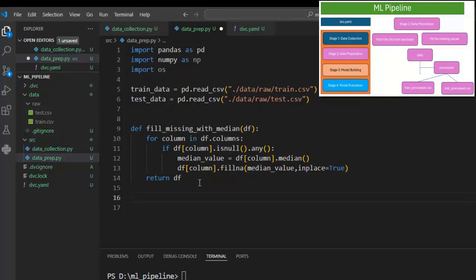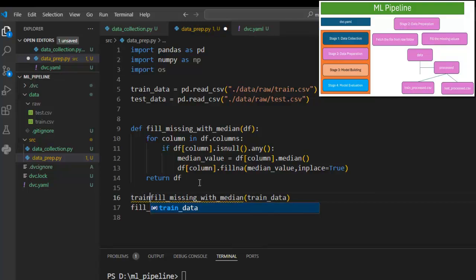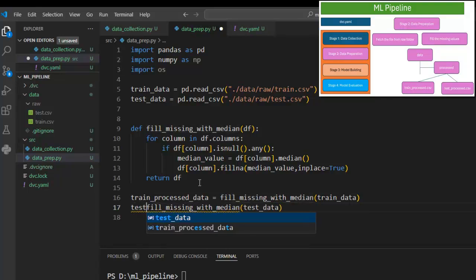Now let's fill missing values with median, meaning we are going to call this particular function on train data and test data. So let's call this function first on train data and test data. Let me save this file first. Let me press Ctrl S and let's assign it to one variable, train_processed_data, is equal to this statement, and test_processed_data is equal to this statement.